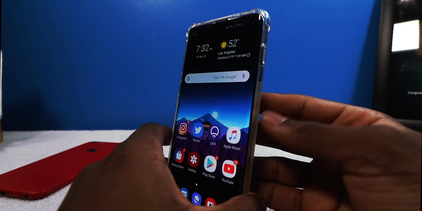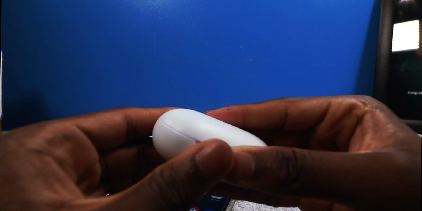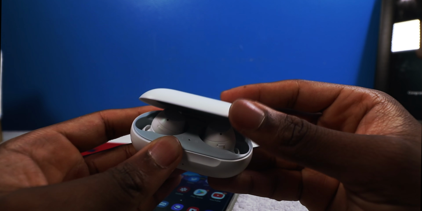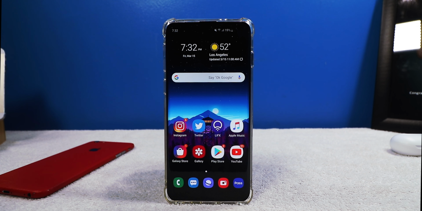You do have the Gear Watch, you do have the Galaxy Buds here. I should make a separate video talking about these. So the Android, software-wise, I'm gonna give it an 8 out of 10.